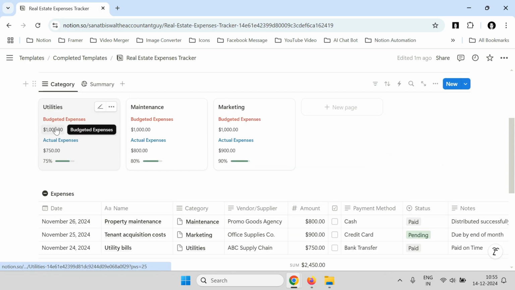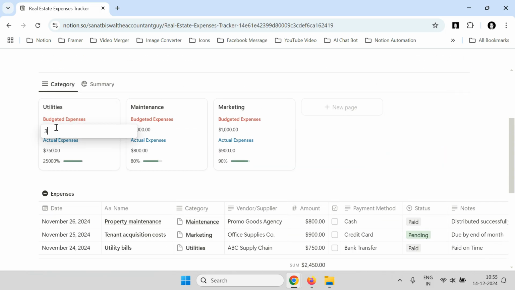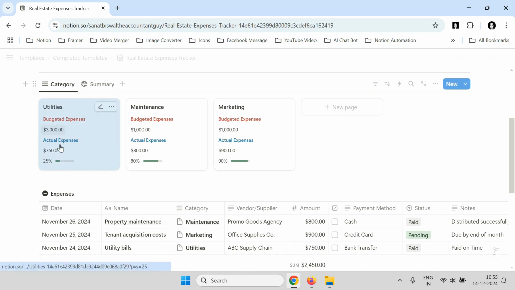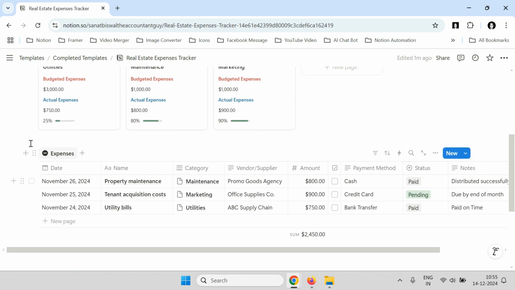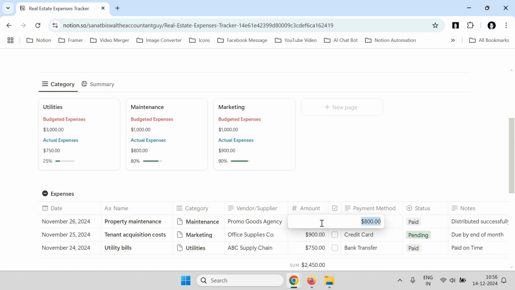And for every category, as you click on this budgeted expense value, you can define your own budgeted expense amount, and the values will automatically update as per the entered figure. Underneath this, we have the table for the expenses, where you can see the particular expense under each row. And for every expense, we have defined the amount as well. So if you change any of these amounts, it will also get updated on the top.